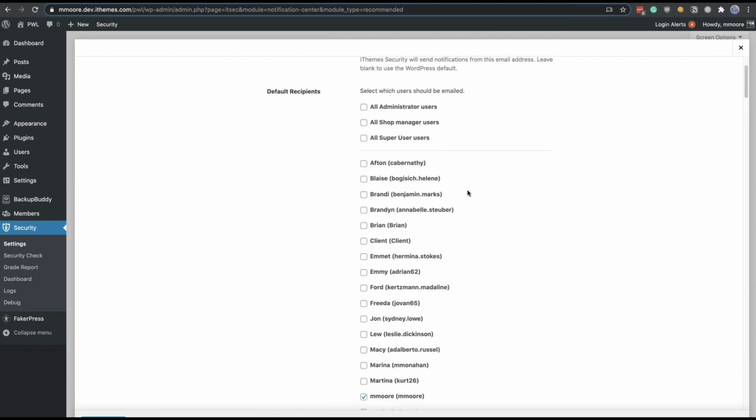Now, let's say you only have 2 admins on your site and you tag team the different sites that you manage. You can just click here and that will default and send your daily security digest and your lockout notifications to all your admins.